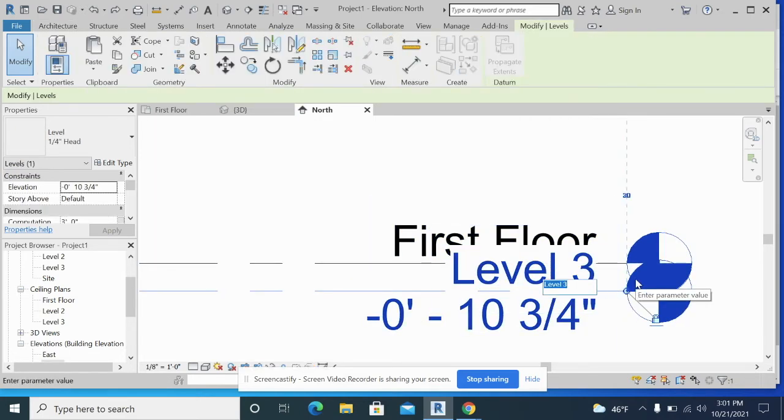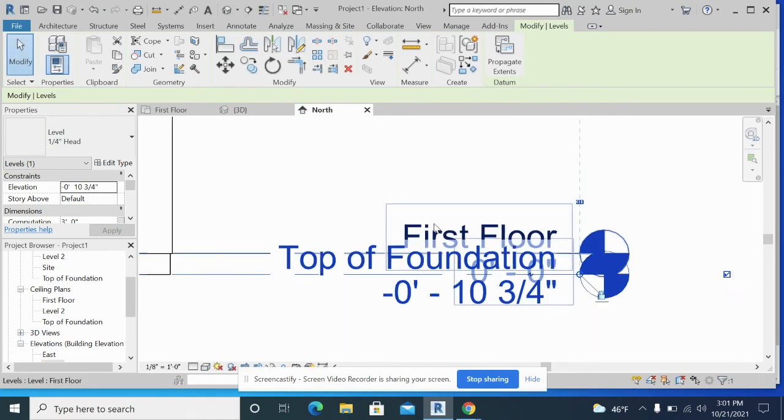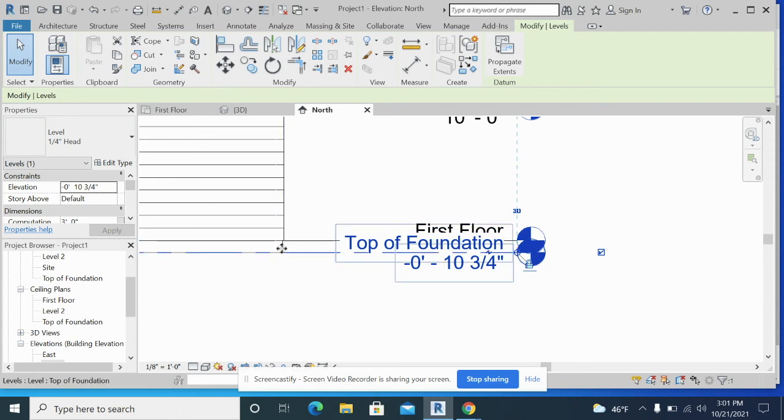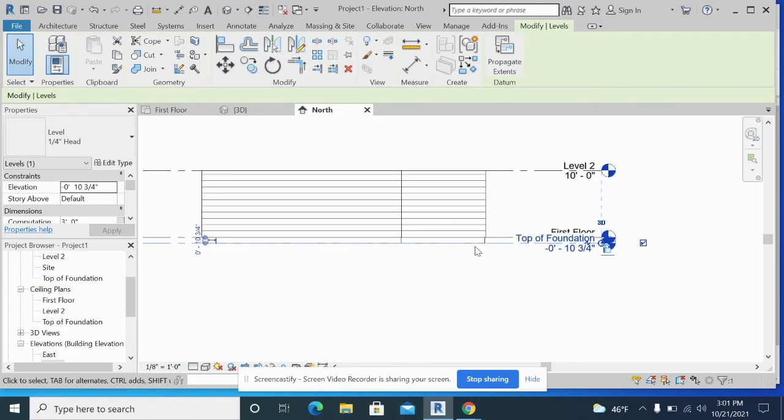Instead of level 3, I'm going to call this top of foundation, and I'm going to change the name in all of the corresponding views. So that is the very top of our foundation. This new line is going to go to that point. So we're going to add another level.